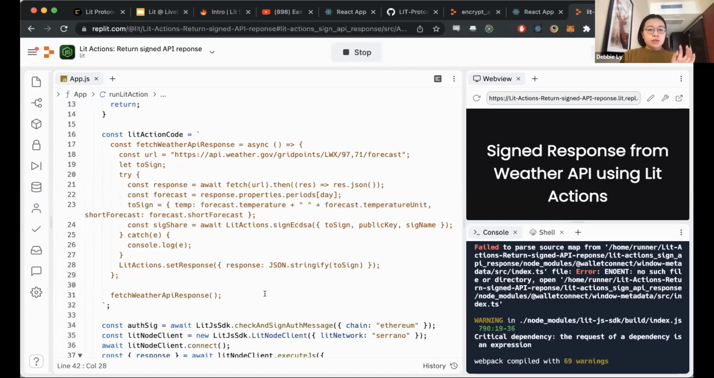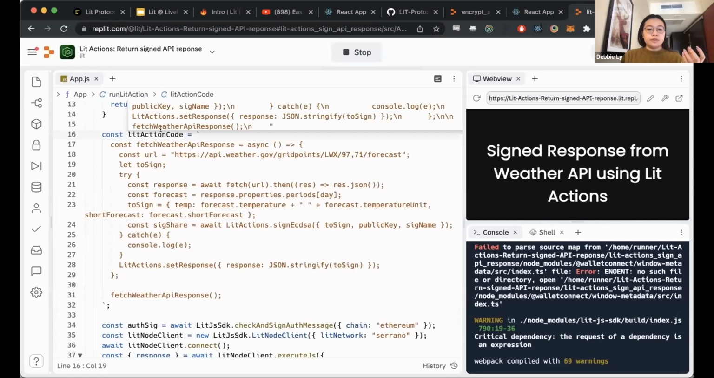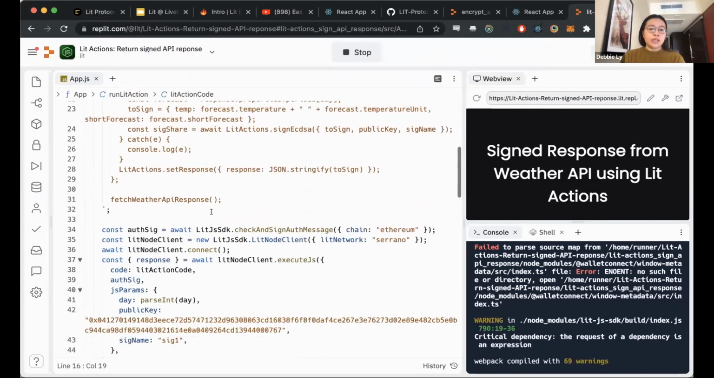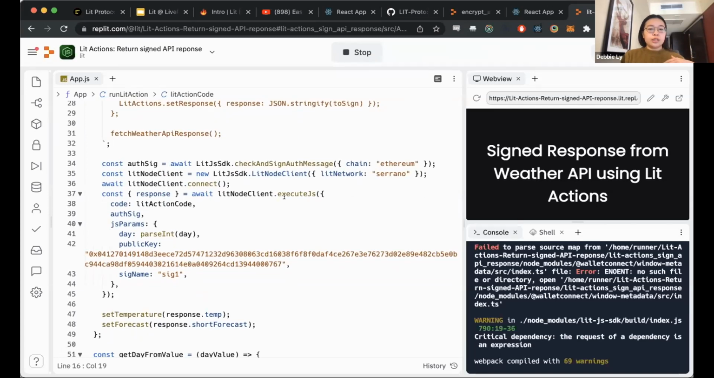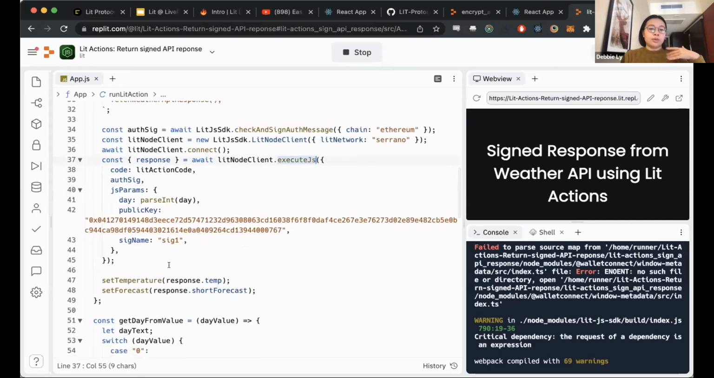And so I want to give y'all a look at what that format is. It's just standard JavaScript within this kind of schema of putting that in that variable, litActionCode, and then later passing it into our Lit node client and calling executeJs, where that will call our Lit nodes to be able to execute your action code and then send back that signature, where we have that response, and that signed response with the temperature and our short forecast.